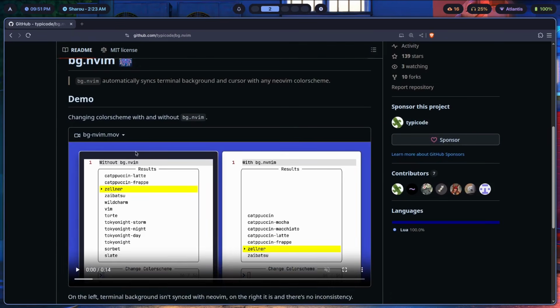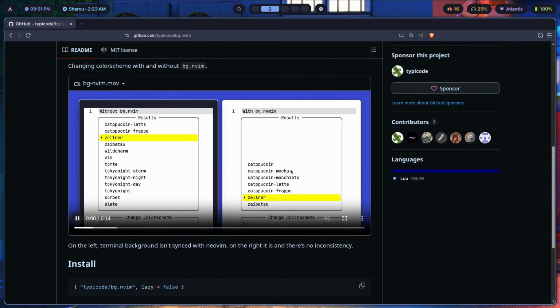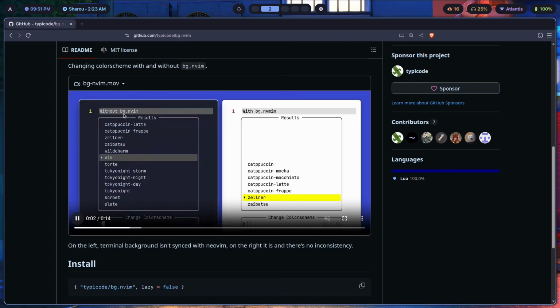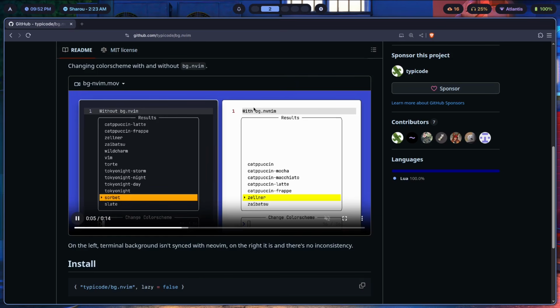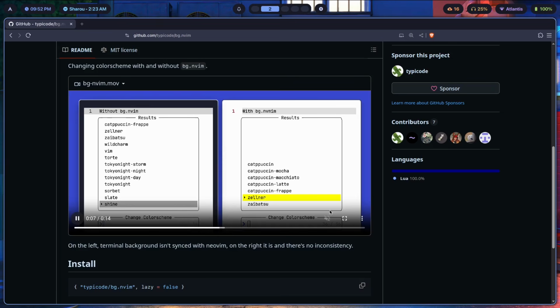We scroll down over here, and as you can see, there's a little file that shows us how bg.nvim works. This is without bg.nvim: as you change the theme inside Neovim, your terminal background color is not going to adapt. But on the right side with bg.nvim, if you change the theme, the terminal's background color also changes, which means that you have more coherence.